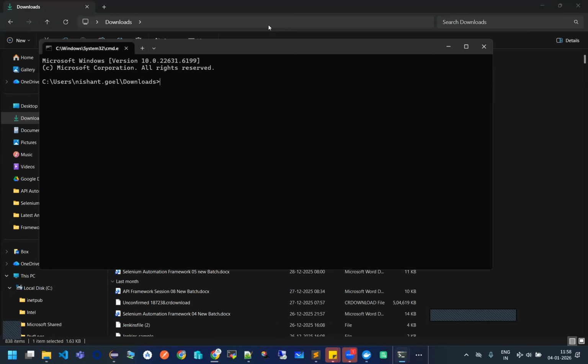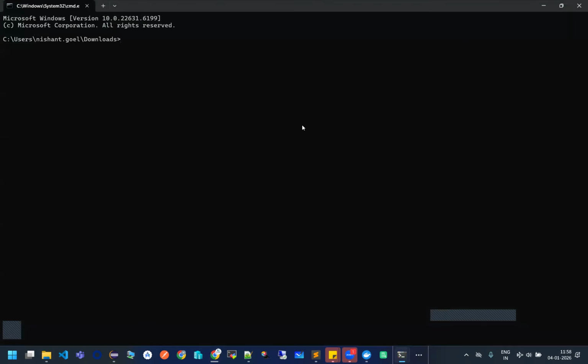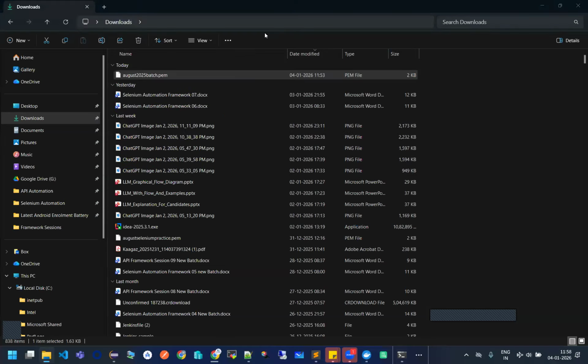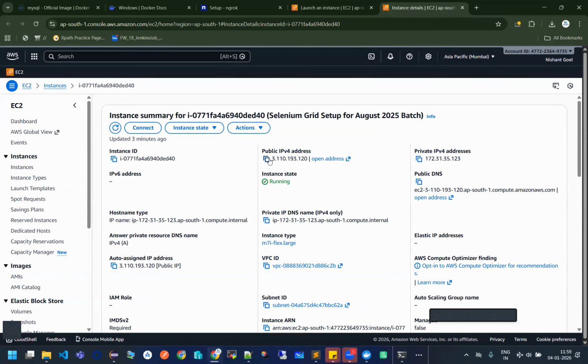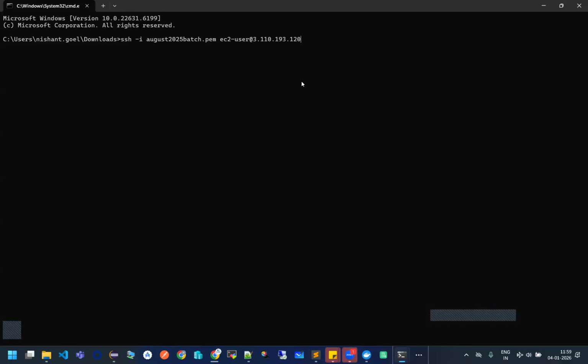Open the command prompt. Okay. And now you have to follow the exact same steps which I am following. First of all, you have to create one connection with the machine. How to create a connection? Write ssh -i and you have to give the exact file name August 2025 batch.pem and you have to write ec2-user@ what is the IP? Public IP. So this is a public IP. So you have to now create one connection with this 3.110.193.120 that they have already generated for you, and you have procured one EC2 machine.